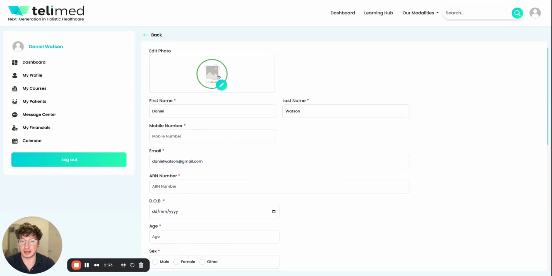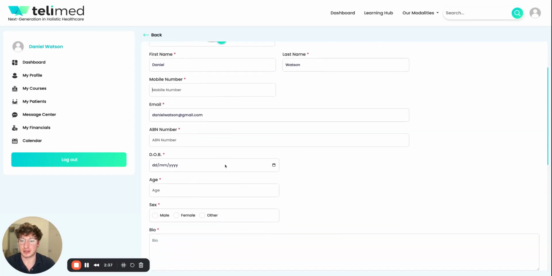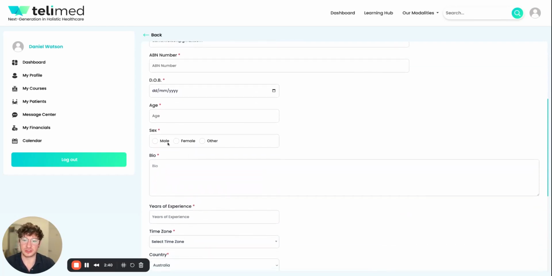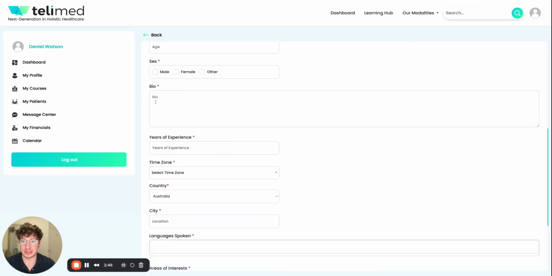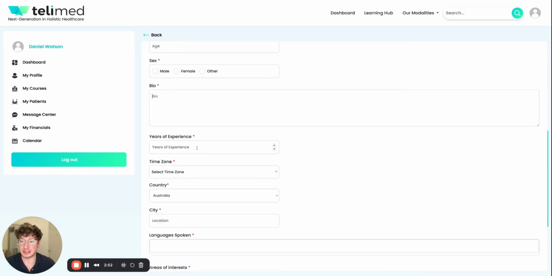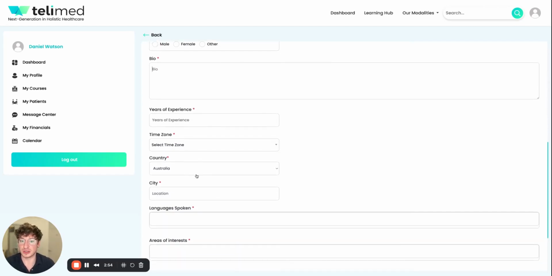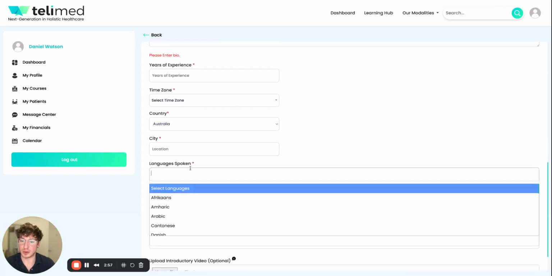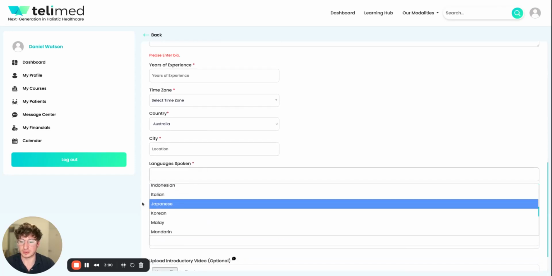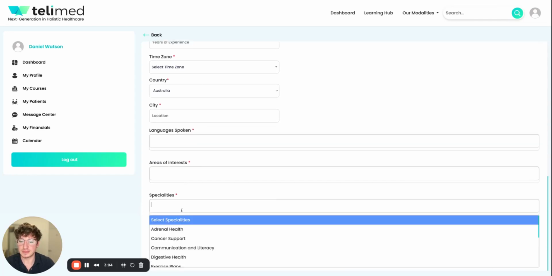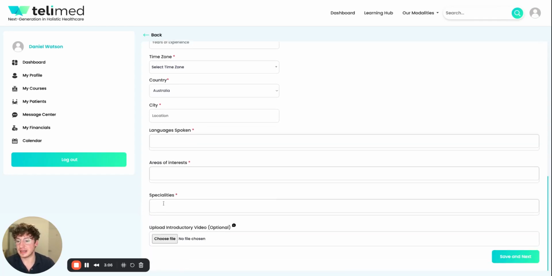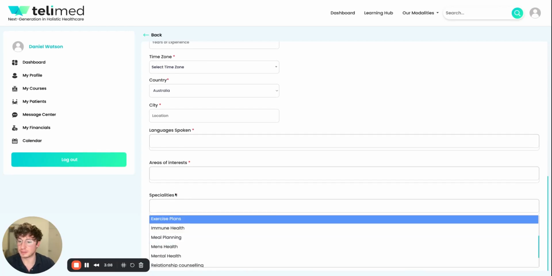So you can upload an image of yourself, your phone number, email address, ABN, date of birth, age, sex, and then you get to information that will be displayed on your profile and what patients will be able to see. Your bio, years of experience, the time zone you're in, country, city, spoken languages. You can choose any language that you speak, areas of interest, specialities, and if there isn't anything here that you would like, please email us.